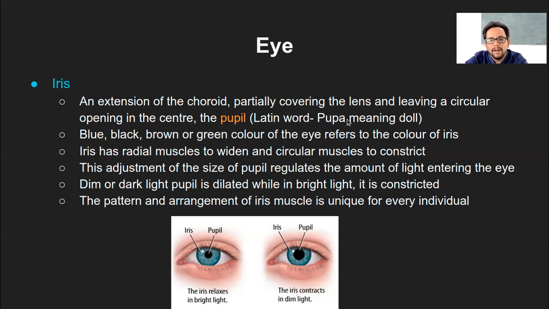Pupa literally means doll in the Latin word. That's where this word is coming from. So in colloquial terms, we also call it an eye doll, right? Again, that's not an official or scientific terminology. It's just something people call it colloquially. So that is the iris and pupil.